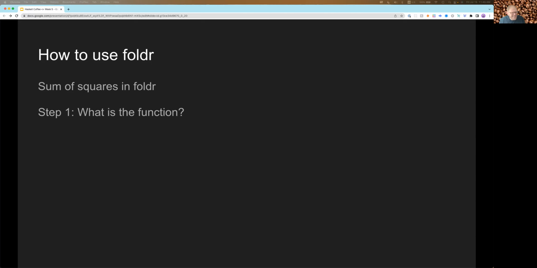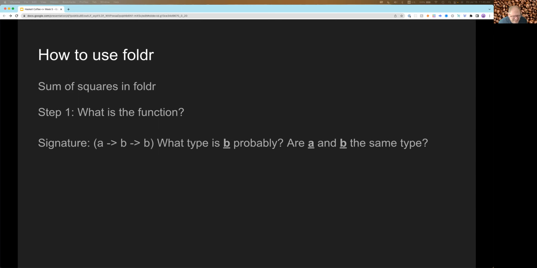All right, I'll give you the function. We know what the signature is, right? So what type is B? B is some result. If we're doing sum of squares, it's a number of some kind, right? Let's say it's an integer. Are A and B the same type? Remember that foldable T A means a list of A's. And so they are the same type probably when we're dealing with the sum of squares.